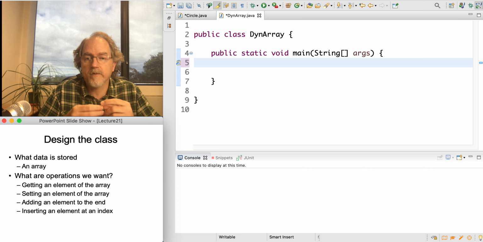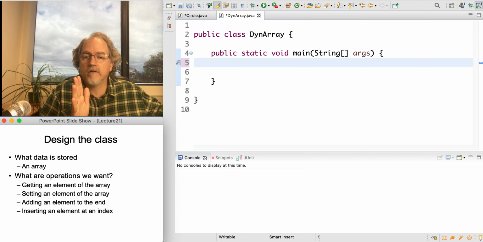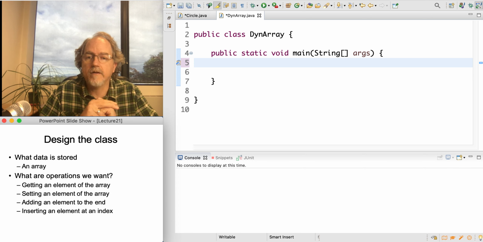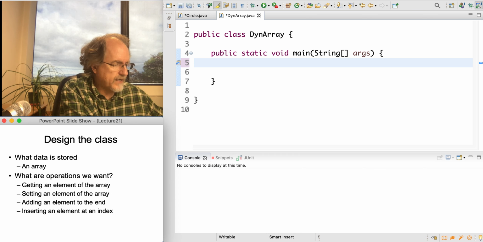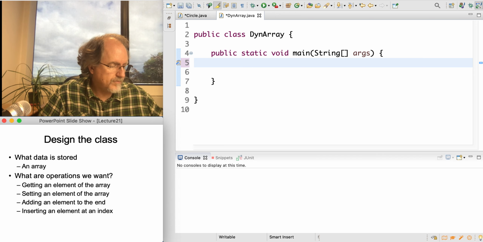But then there's new things we want to be able to do. We want to be able to add an element to the end, and maybe we want to insert an element at some location, like at an index value. So the meaning there would be that we push everything over a little bit and then create a space for the new one and put the value in there. And so again, there's this design process where you're thinking about, okay, this is a new kind of array. We want to keep some of the old values, but what are the new things we want to do? And it's important to think through that carefully before you jump in and start to code.